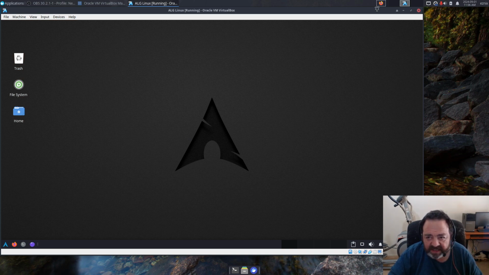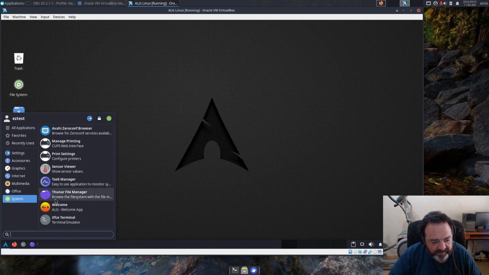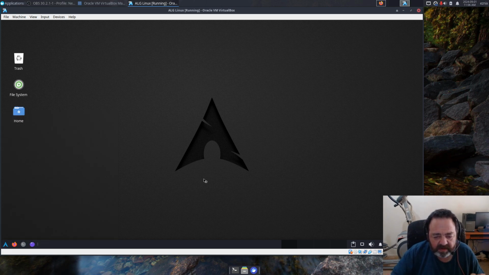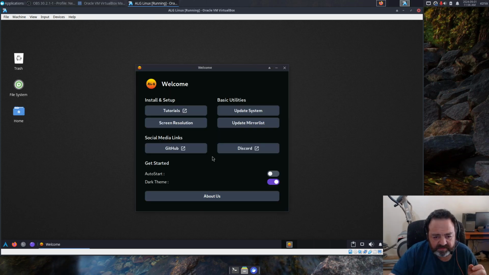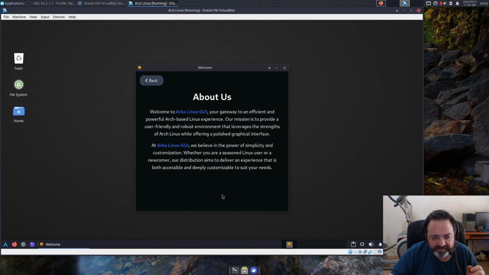So Akra Linux GUI. Oh, let's run that welcome screen again. Let's go to About. In the About, this is where I find the real name, because it's not on the SourceForge page, and I didn't see it on the GitHub page, but it probably is on the GitHub page. Welcome to Akra Linux GUI, your gateway to an efficient and powerful Arch-based Linux experience. Okay, you can read the rest. I'll leave it up there.